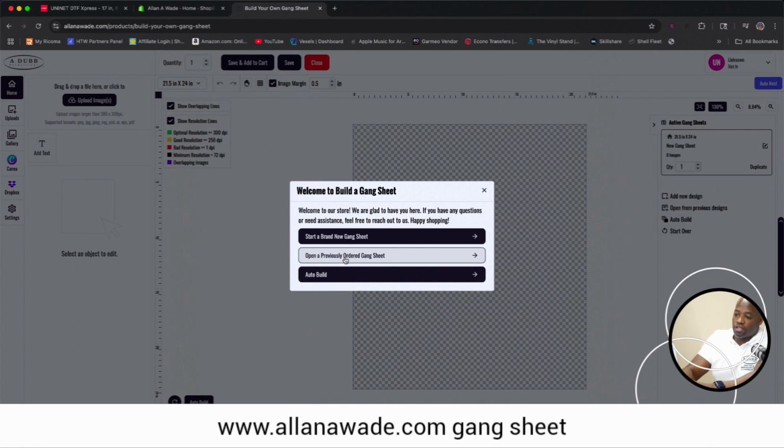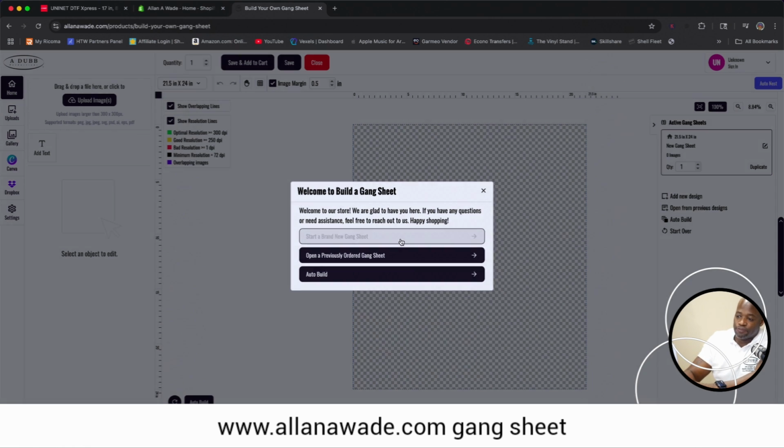Auto build is an option that after you select the image, it's going to build the gang sheet for you. The second option is open up a previously built gang sheet. If you ordered from the website before, you can go ahead and select that option and it'll open up your previously ordered gang sheet as long as you're already signed in to your profile. All right, so we're going to select the first option, which is start a brand new gang sheet.